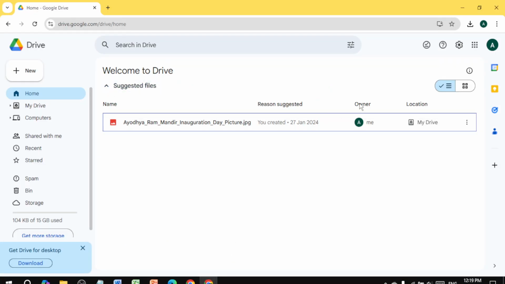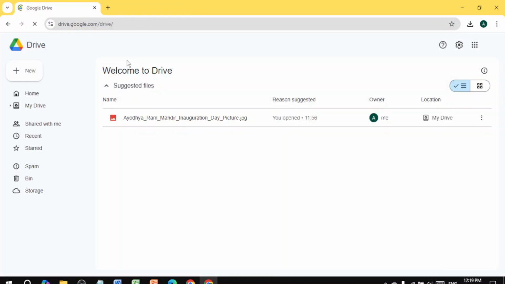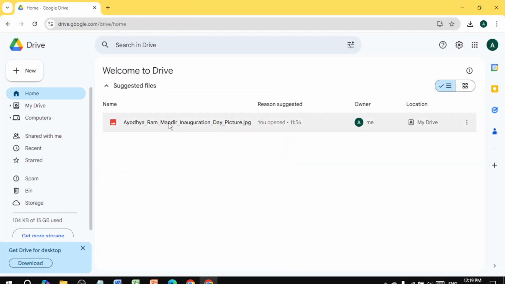So this is my Google Drive, and here Google Drive is open. So this is the Google Drive home page, and this photo is uploaded here. Once you are on the Google Drive homepage, click on go to Drive and log in with your Google account if you are not already logged in.